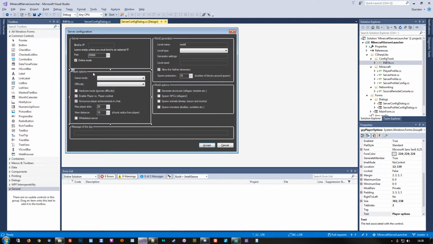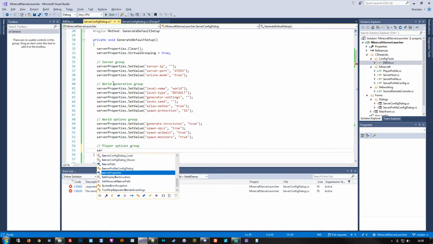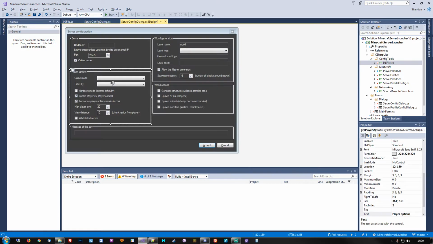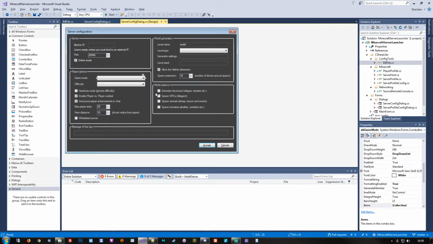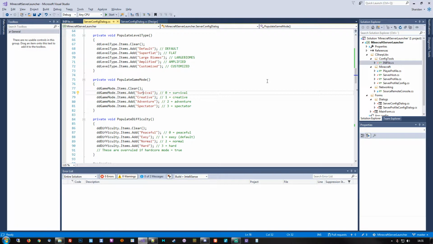We'll go through player options. Player options group. For this one we have another drop-down box that determines game mode. Game mode is a setting that allows us to configure it for survival, which is default. We can configure it for creative, for spectator mode, and so on and so forth. And we have another setup for it right here that populates the drop-down box with survival, creative, adventure, and spectator. So those are the ones that we need to put in there.